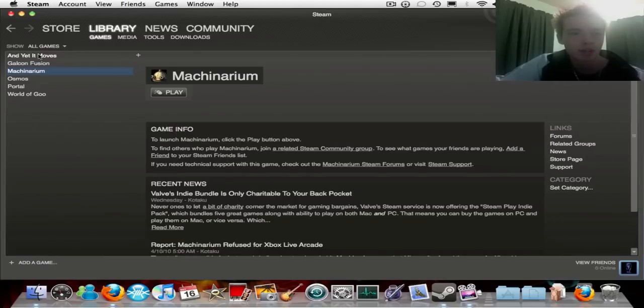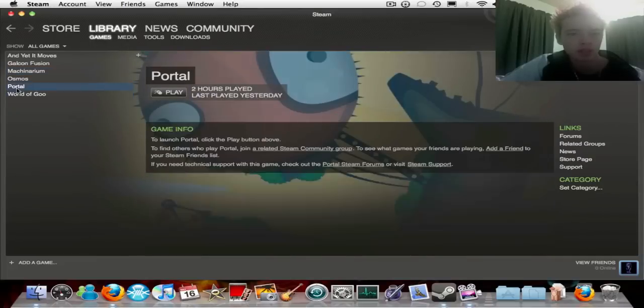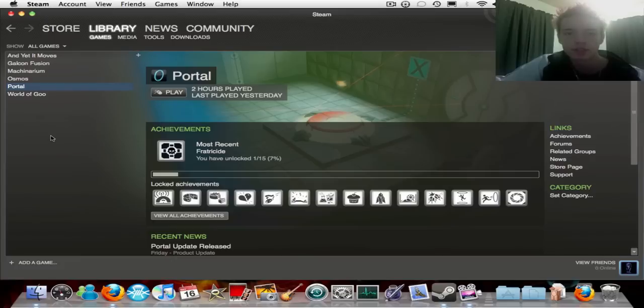The library here, you can see what I have. Portal, like I said, it's free. I can run Portal on high-end graphics, and I'll show you a video real quick of me playing Portal on the second last level, I believe.